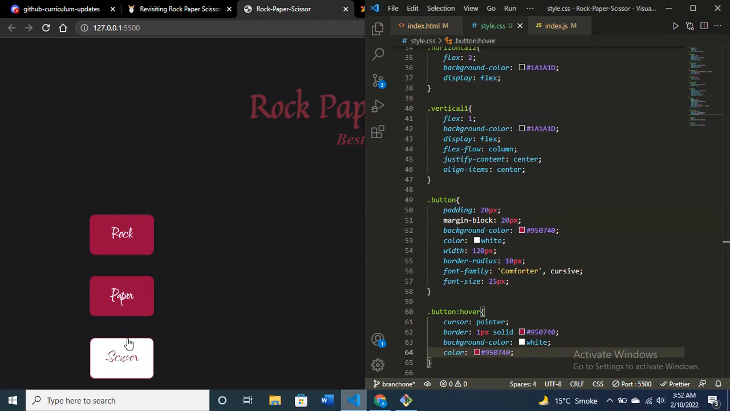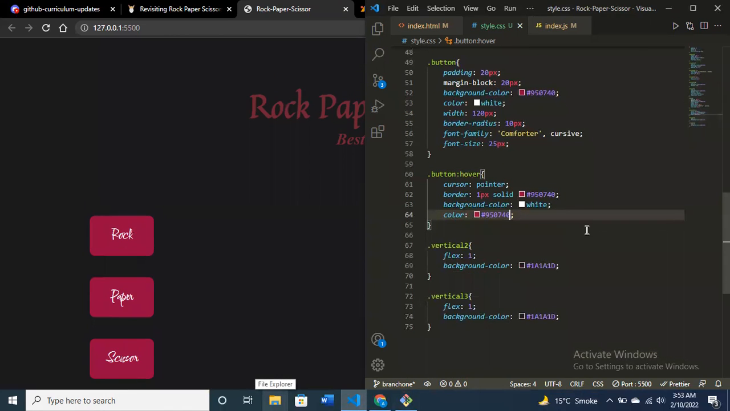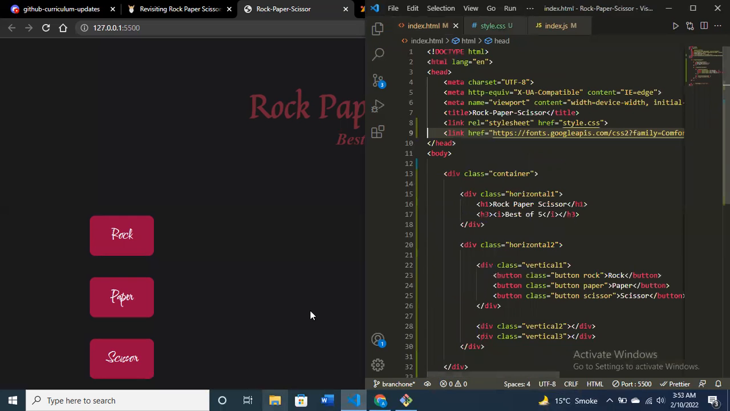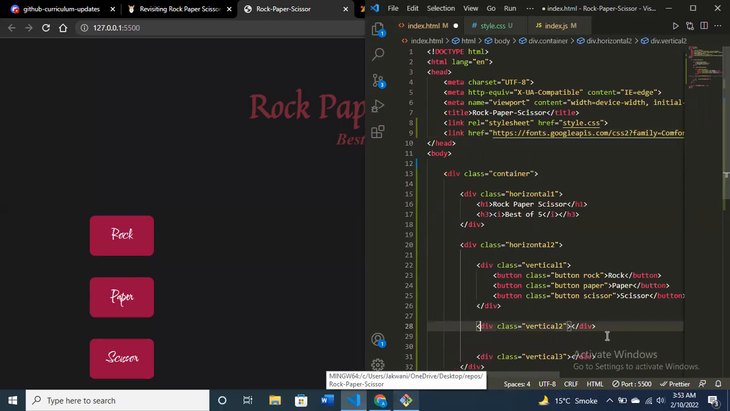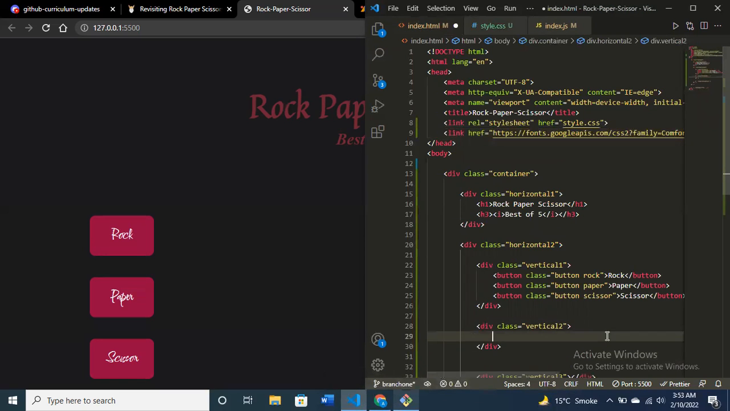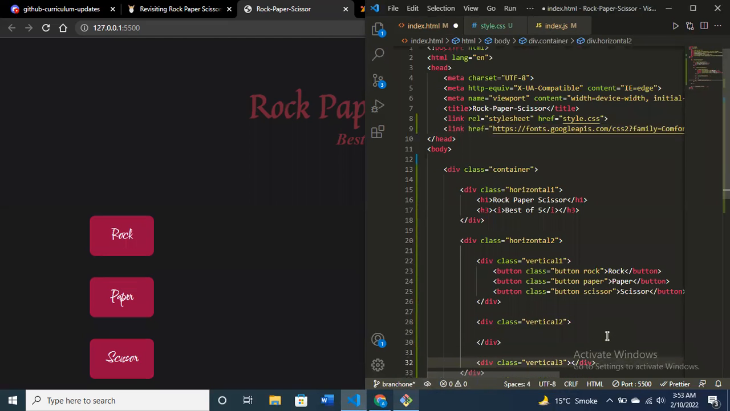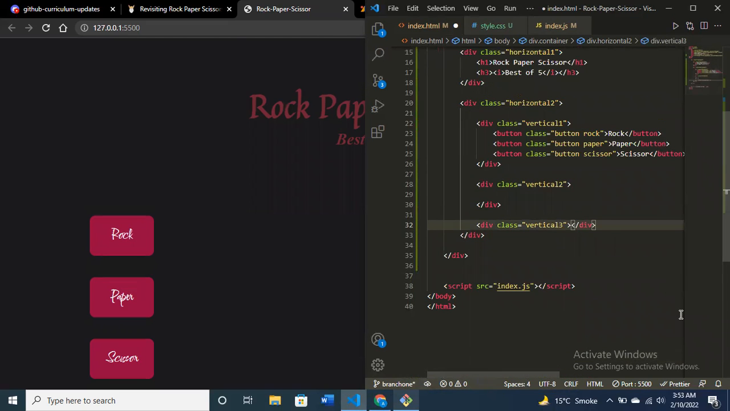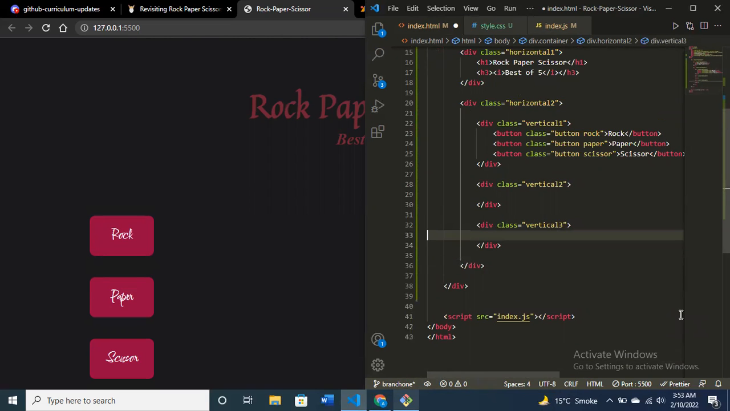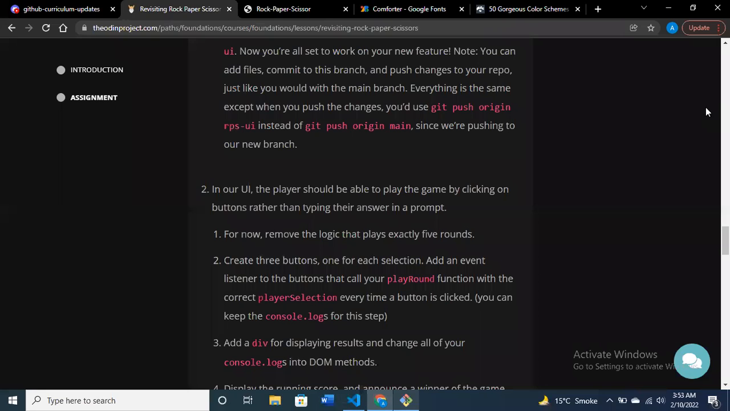See, it feels more interactive now. So yeah, it's looking good, it's looking great, it's looking beautiful. Our buttons are designed. We don't need to do anything with vertical 2 right now. We'll add the images in vertical 3. Let's see what other people did.